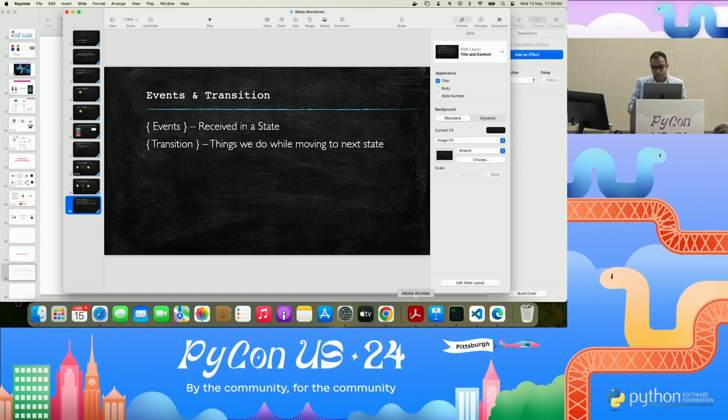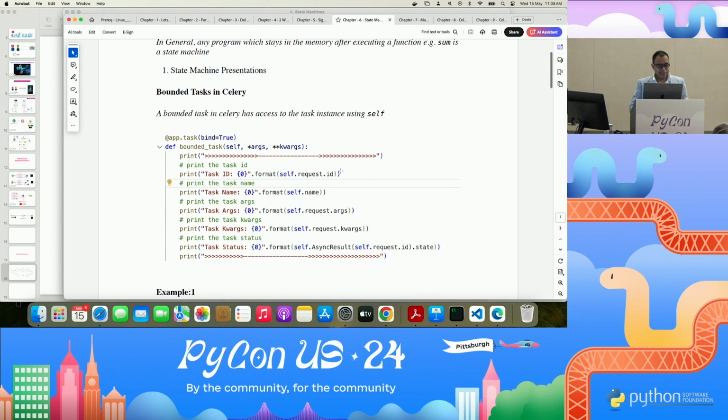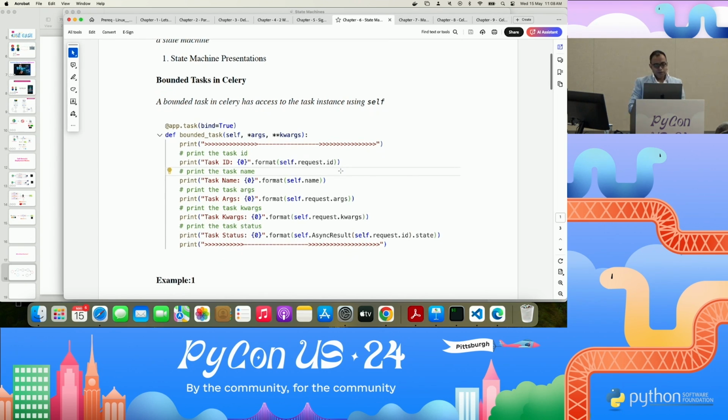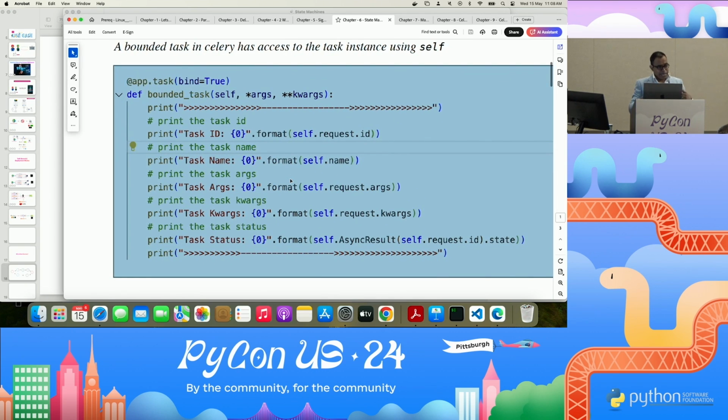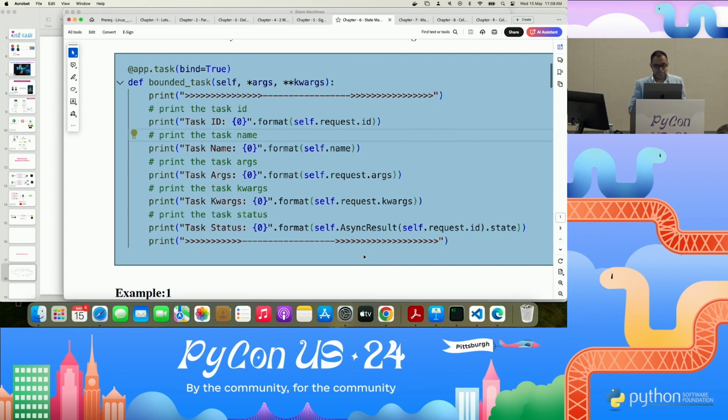Okay. So in Celery, there is a concept called a bound task. A bound task means, in terms of Python, that we have access to self. If we create a function inside a class, we have a self parameter. A bound task has access to self, which means by default there are lots of parameters we can make use of, like request ID, name, arguments, keyword arguments, and so many things.